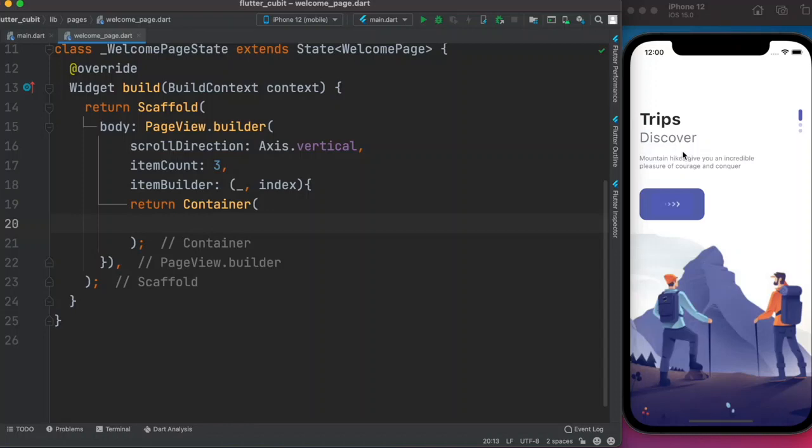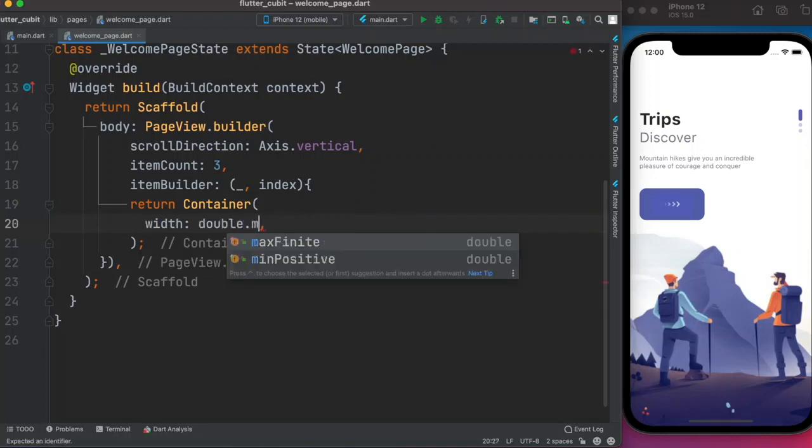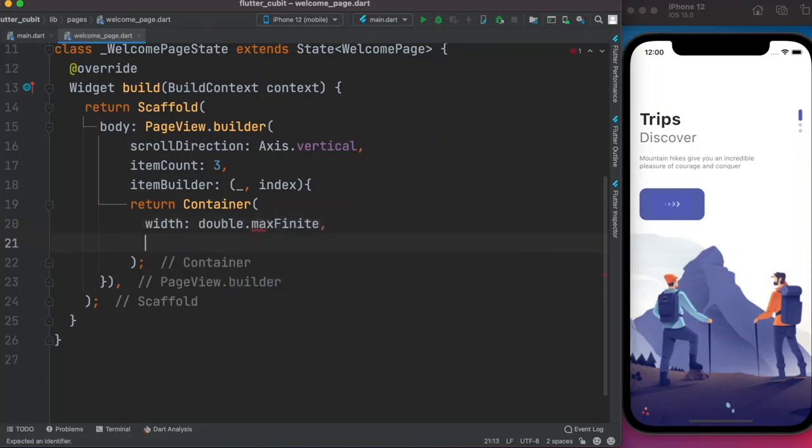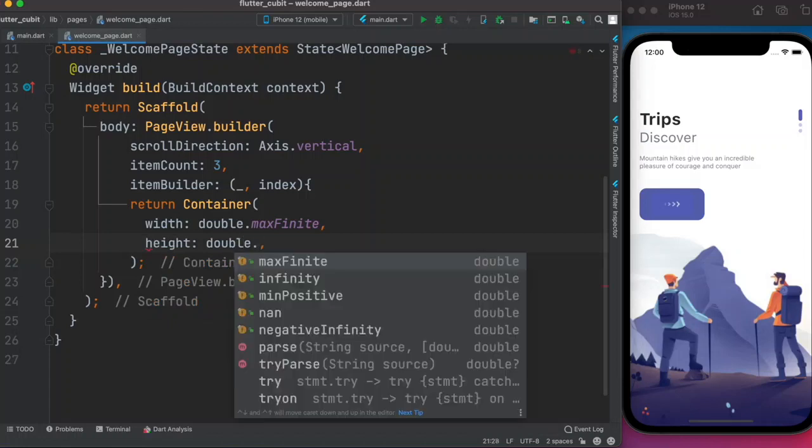The container should have maximum width and height because we want it to occupy the whole screen. To do that, we can use the width as the maximum width. In Flutter, we can use double.maxFinite. It will take the maximum width of the screen. And the same for height, so double.maxFinite.